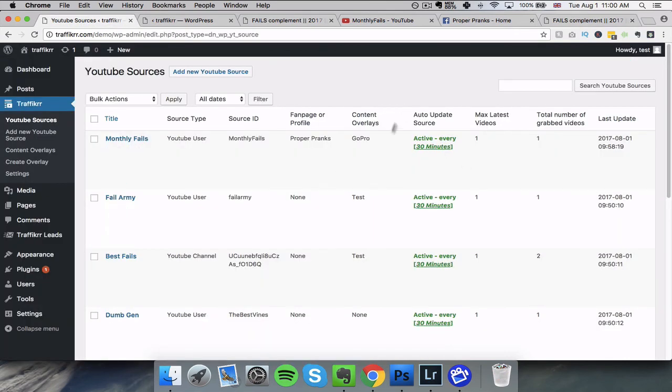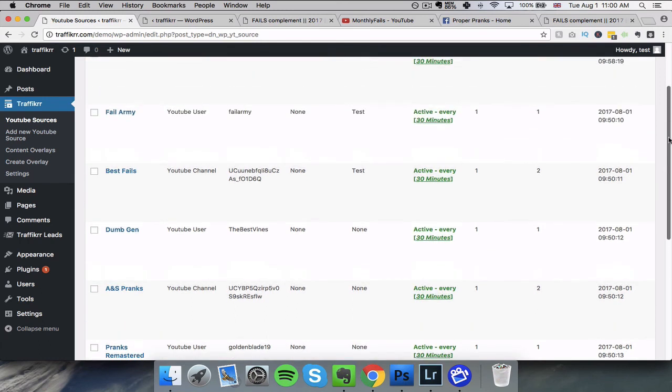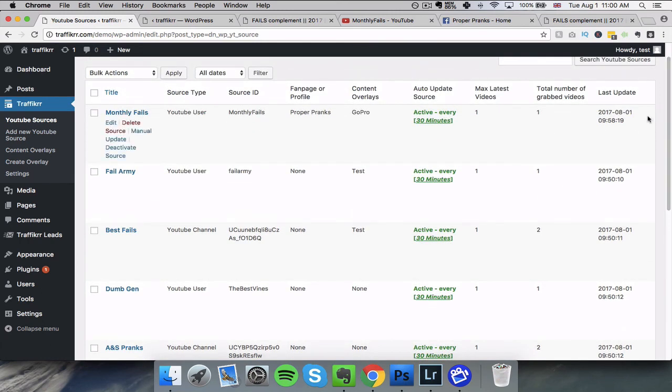And as we say, it's also updating every 30 minutes. So every 30 minutes, the plugin will search all of my sources that I've created in there, and it will look for new videos, and it will just automatically populate both the Facebook and the page without me doing anything. So this page is going to go on complete autopilot forever.